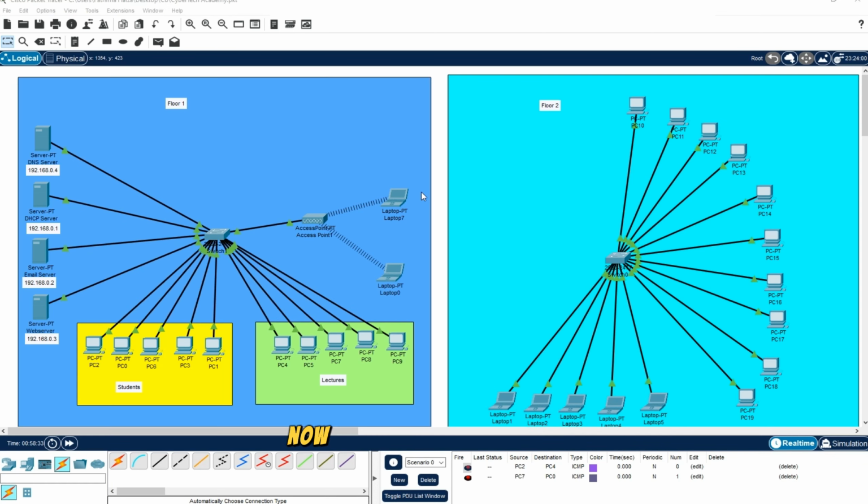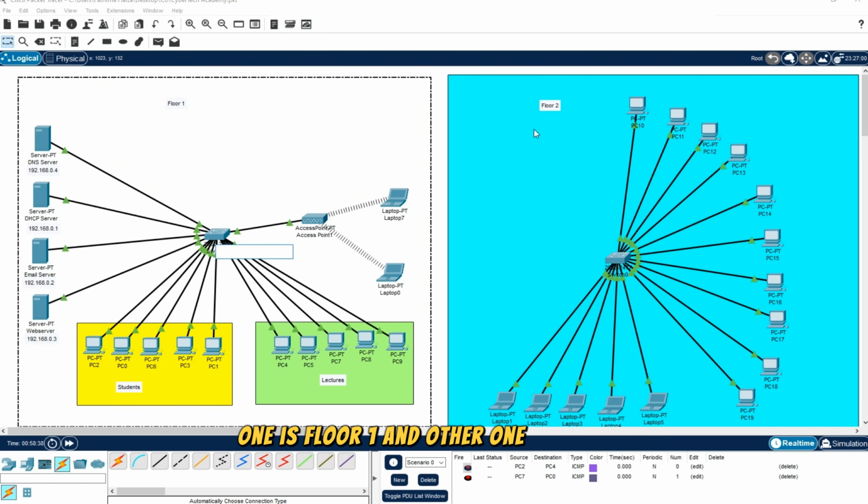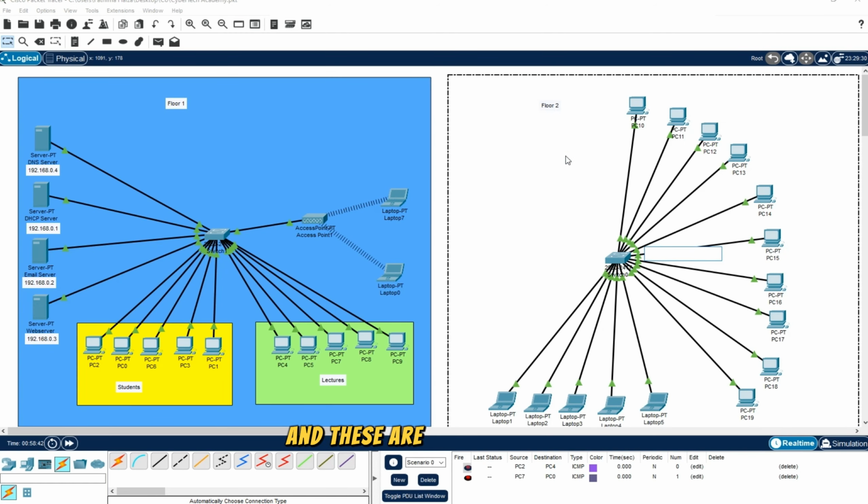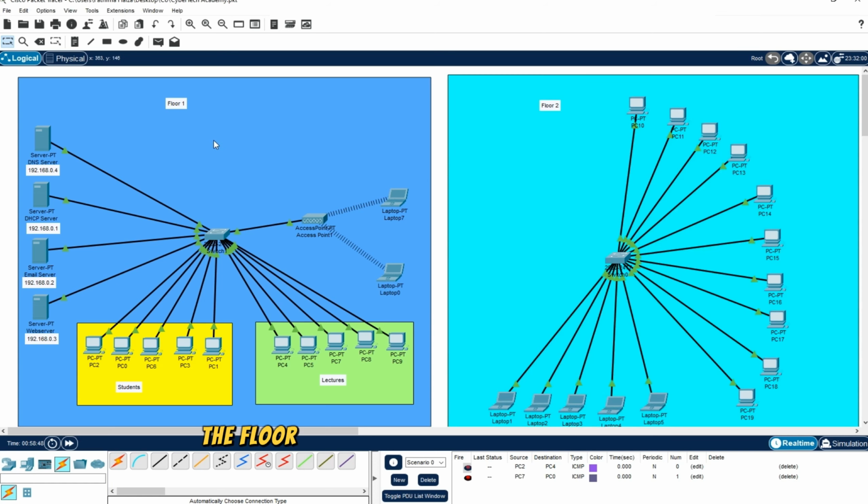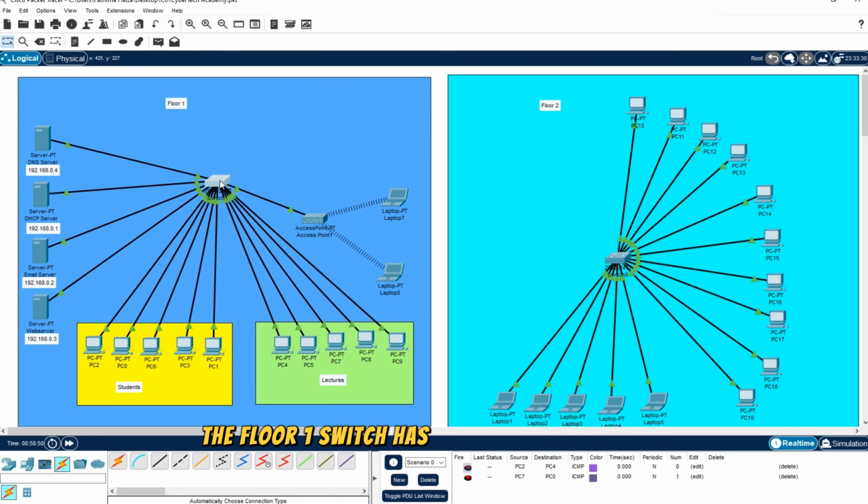Now, here we have two floors. One is floor 1 and the other is floor 2. And these are the floor 1 devices and these are the floor 2 devices. Okay, the floor 1 switch has two VLANs. One is VLAN 10, let's name it. This is VLAN 10 and this is VLAN 1, the default VLAN.